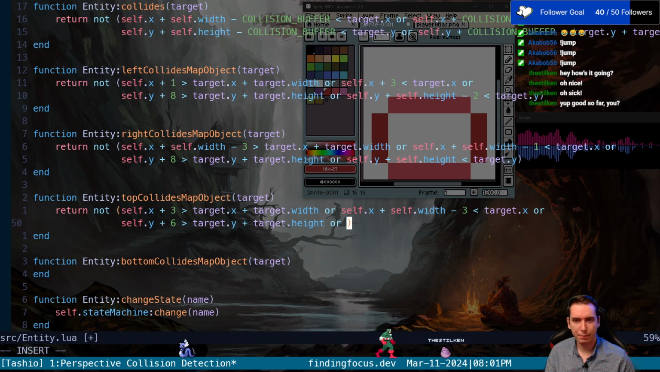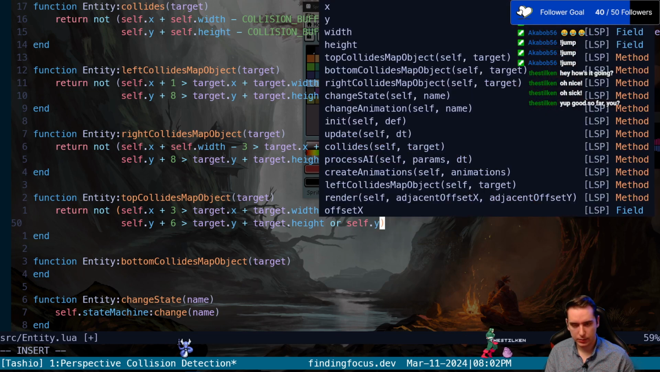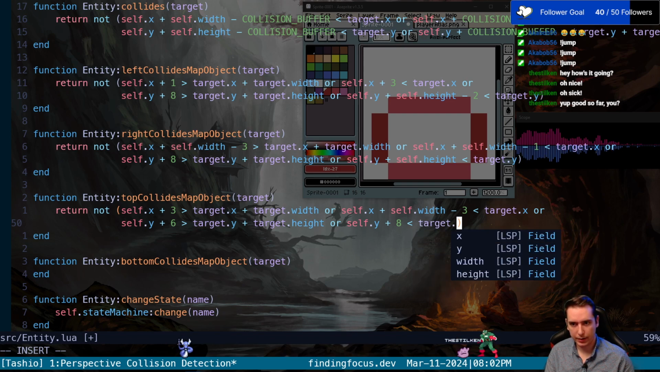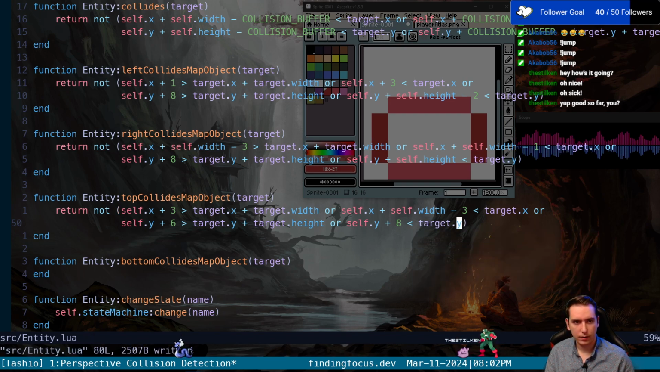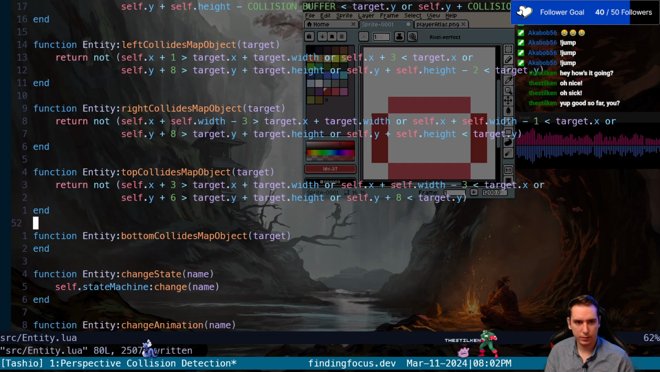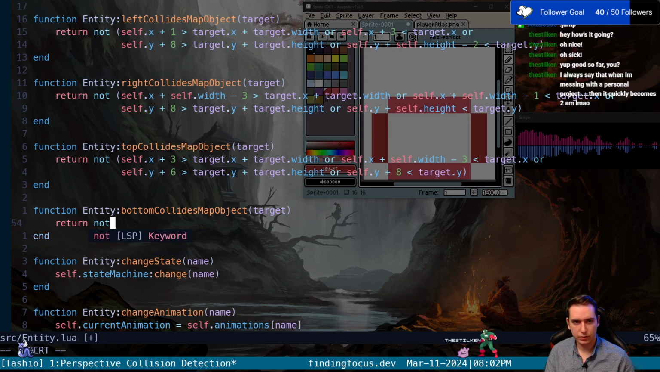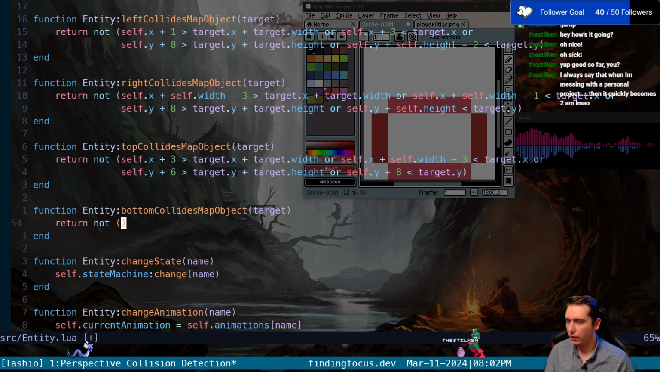Okay, so now we need the bottom of our top collision box, which would be self.y plus our 8. We'd want to see that that is smaller than the top of our target. Okay, so that's looking good, maybe. And our last one. So yeah, we gutted all our collisions from yesterday, and we're doing your idea, Stilkin, so we'll see if it works out good.